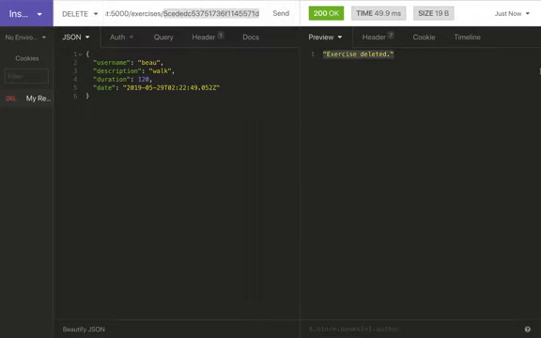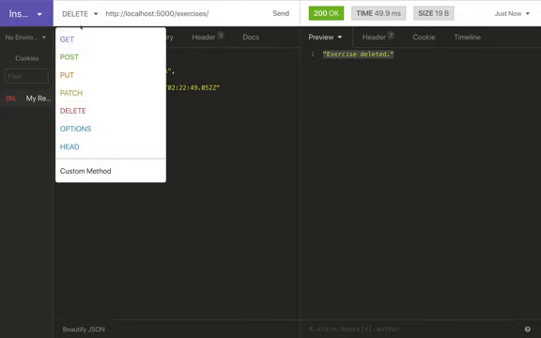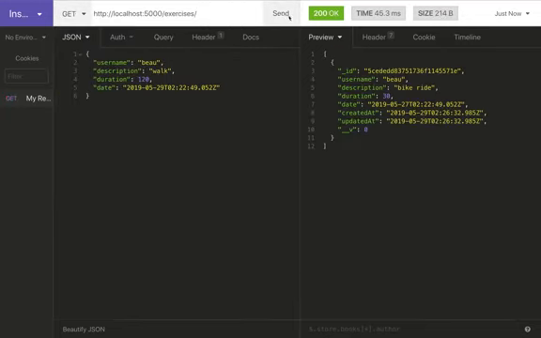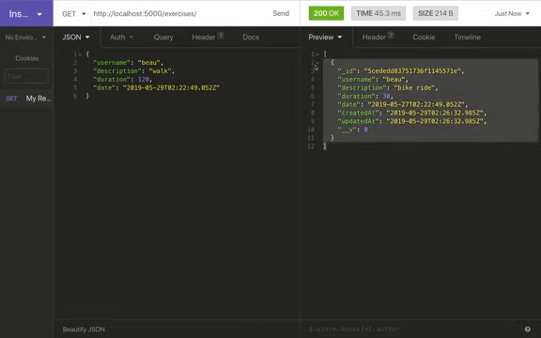So now I'm just going to go to the URL, the route that returns all of the exercises. So just /exercises/ and then a GET request, and you'll see that now we just have one exercise, whereas before we had two. One of them's been deleted, so we just have the one.